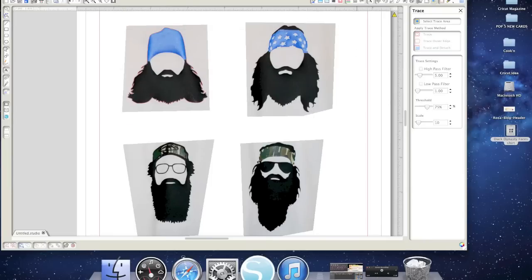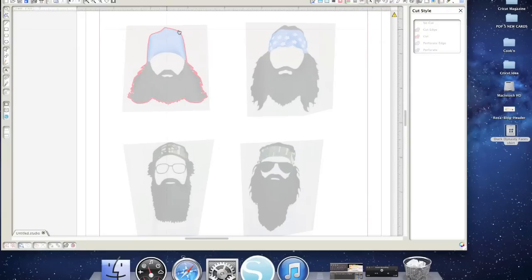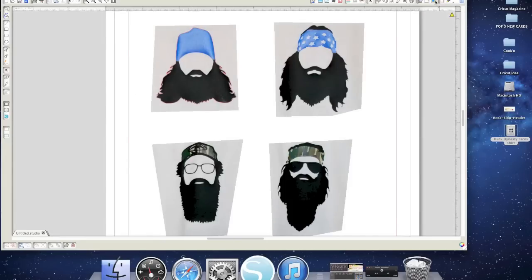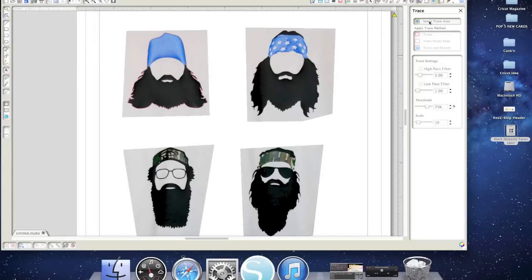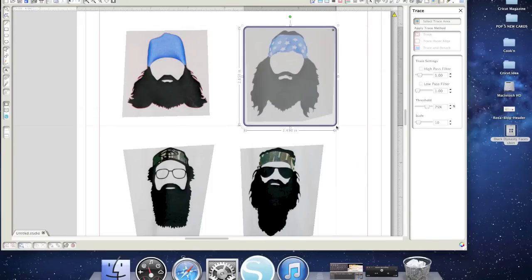Okay? So now, as you can see, if I was to go into my cut settings, it's going to cut along just this outer edge. And now I could turn my high pass filter in a little bit more to get that more precise to where they're not black. But to be honest, I ended up stamping these with black anyways, so it didn't matter if a little white showed. So we need to do that for each of these gentlemen. We're going to select our trace area again. We're going to draw a box around this lovely man.